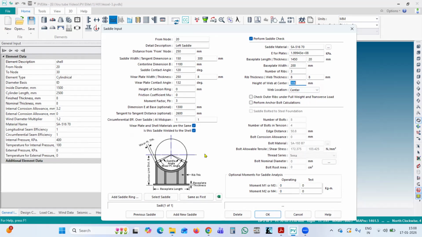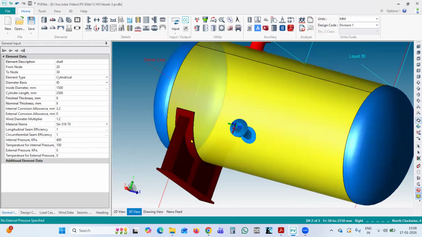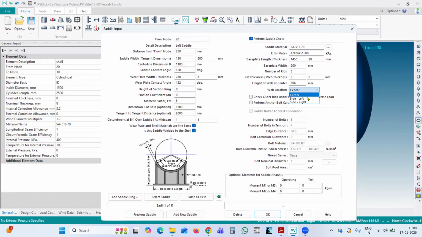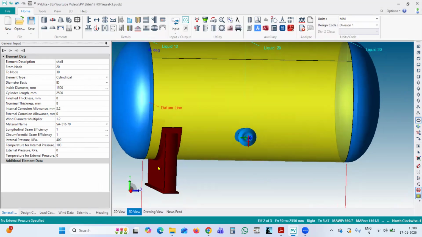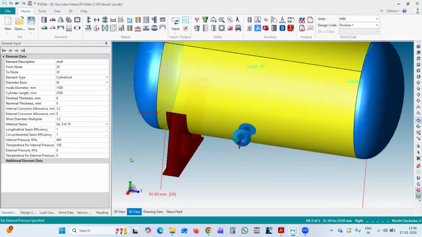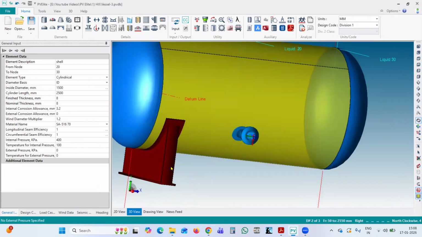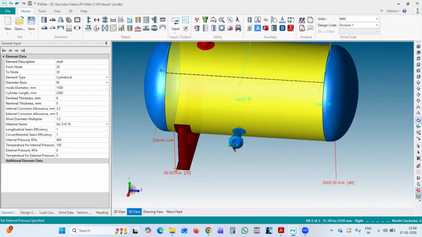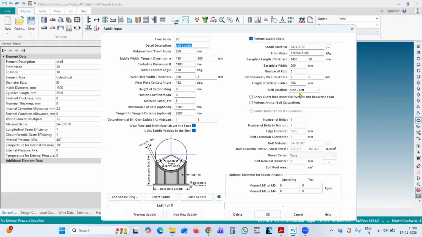And the web location, web is the center plate location in the saddle. If you select the center it will be in the center; if I show you by clicking this one, now this rib is in the center. If I make it left side, then the web will be moved to the left. For a small size of vessel, this is the most preferred design. So I will keep it as left.